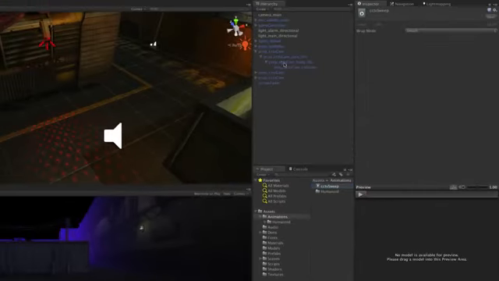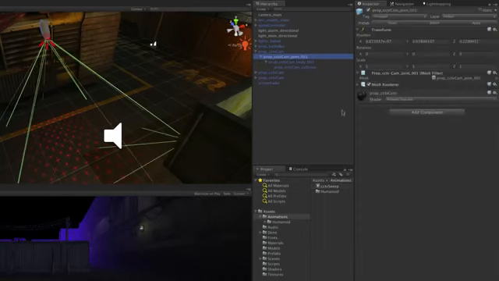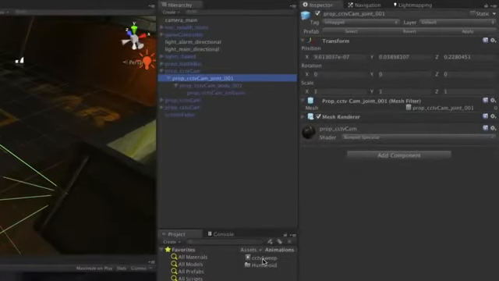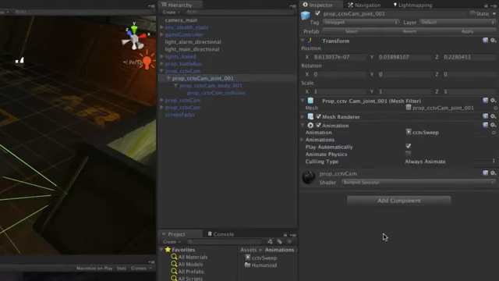Now expand the Prop CCTV camera and select Prop CCTV Cam Joint. Drag and drop this animation asset onto the object in the inspector. This adds an animation component and assigns this asset as the animation to play.